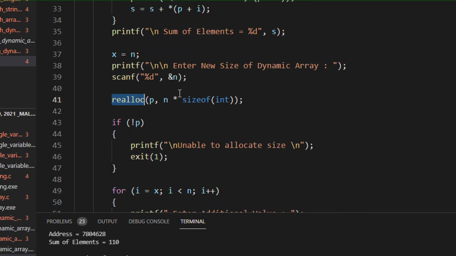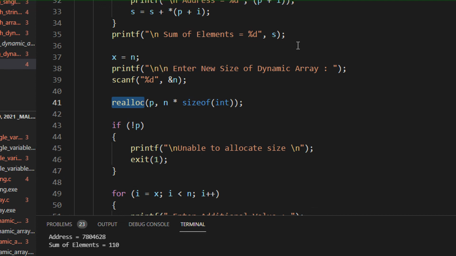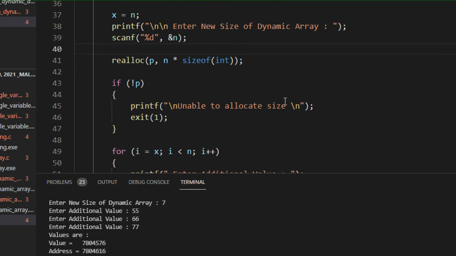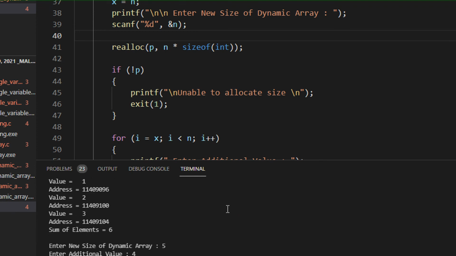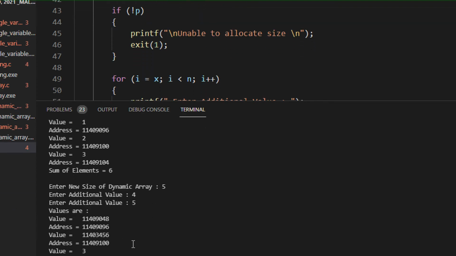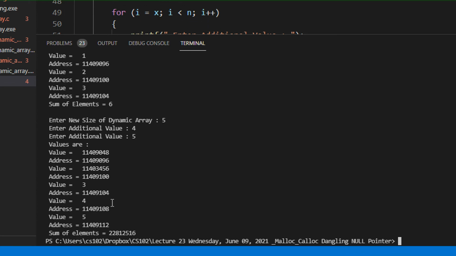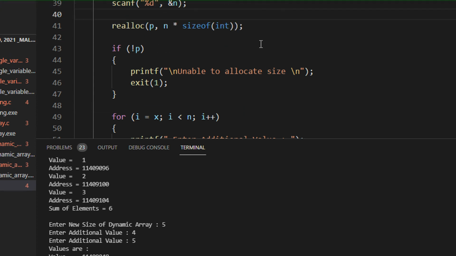N is equal to x. Enter the size of this. Reallocate. So 7. This should have come 7 into size of int. Basically makes it this, and this gives the location. So it should have come properly actually. Maybe a small bug. 1, 2, 3, 5, 4 and 5. So 3, 4, 5 are coming and address is this, and basically 1 and 2 are losing out. So somehow 1 and 2 are getting lost.